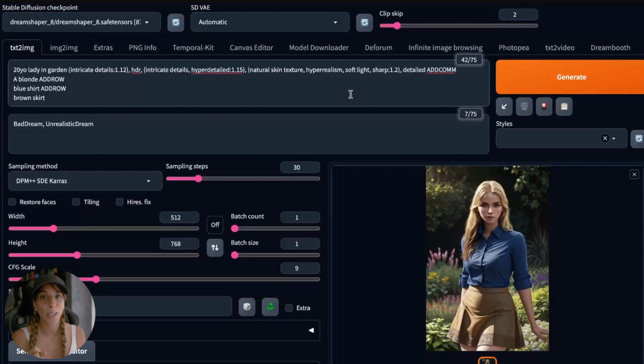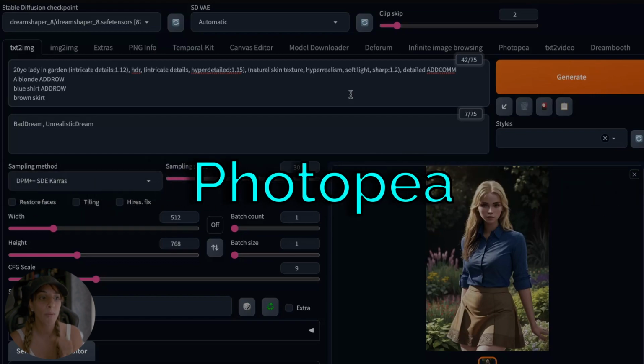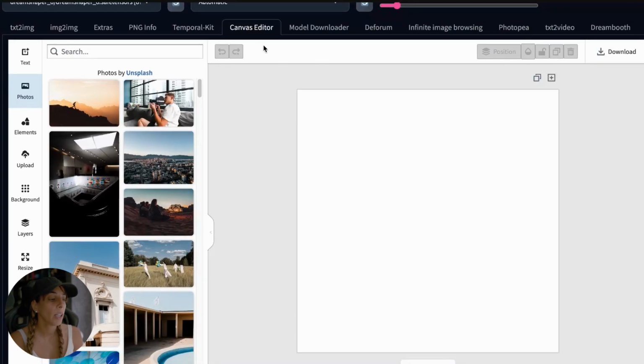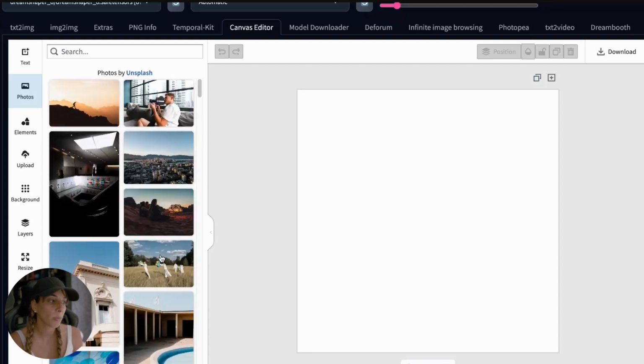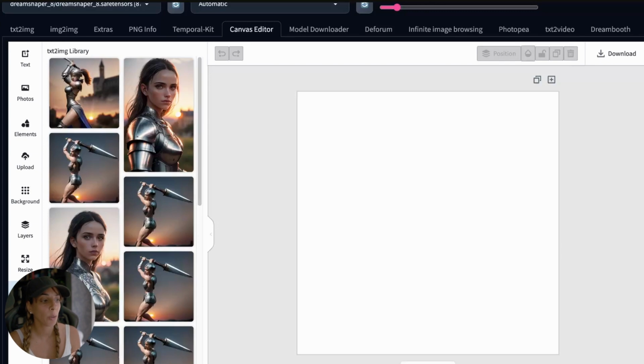Now, the last 2 extensions I want to show you are quite similar. One is Canvas Editor and the other one is Photopea. Canvas Editor is similar to Canvas. It's this tab here, and it's quite useful because you have a lot of free images from Unsplash, but you can also upload your own images, or you can get images from text to image or image to image once you have generated them. If I click now on text to image, I have all of the images I generated.